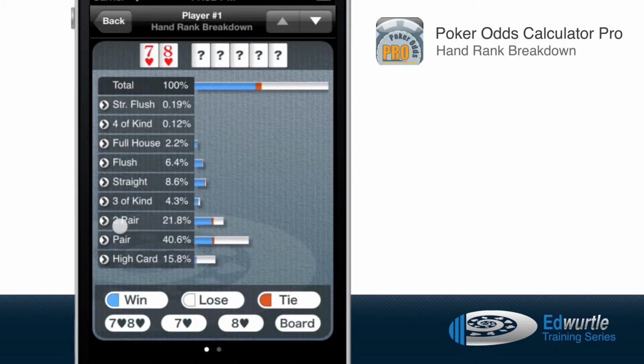So for example, this two pair shows 21.8%. And that's the sum of blue, orange, and white. Basically the blue is the win, the percentage when the player won the hand. Orange is when the player tied the hand, and white is when the player lost the hand. So that shows that the player is going to end up with two pair 21.8% of the time, and the majority of that time he'll win with the hand, and a little bit of the time he'll tie with two pair, and then maybe it looks like a third of the time he'll lose with the two pair. So that's what the blue, orange, and white do.